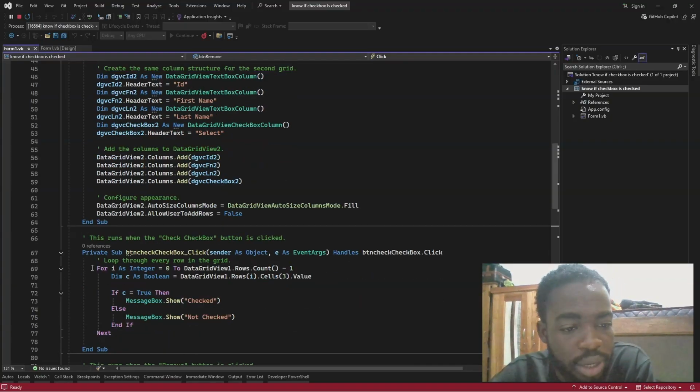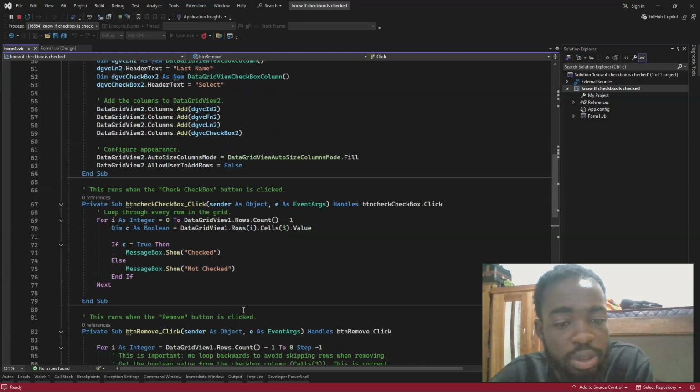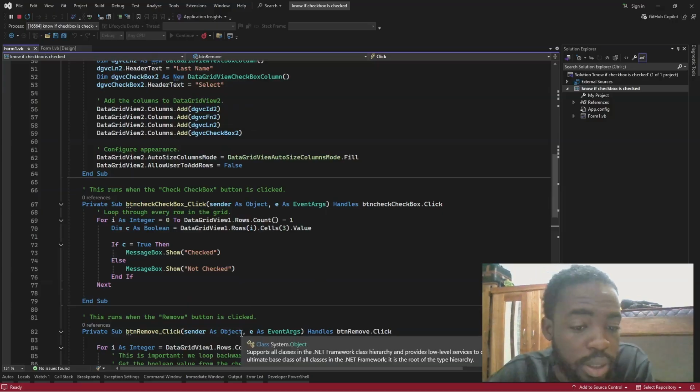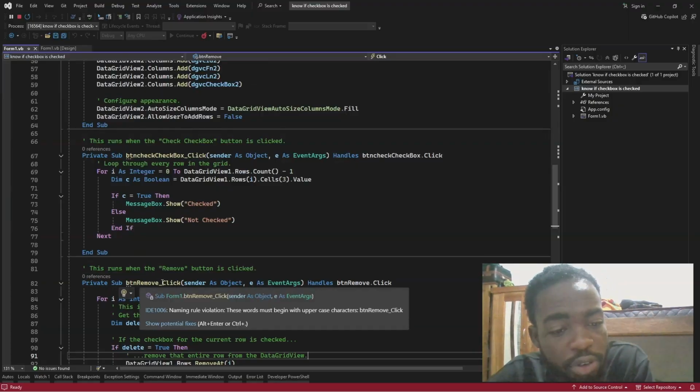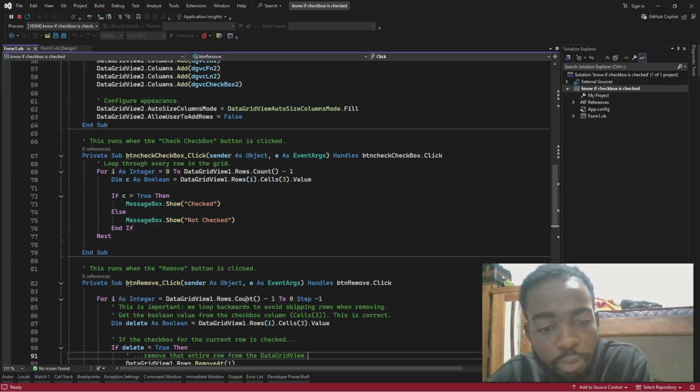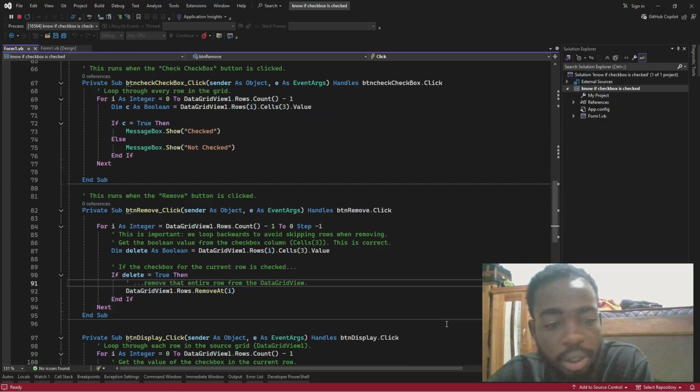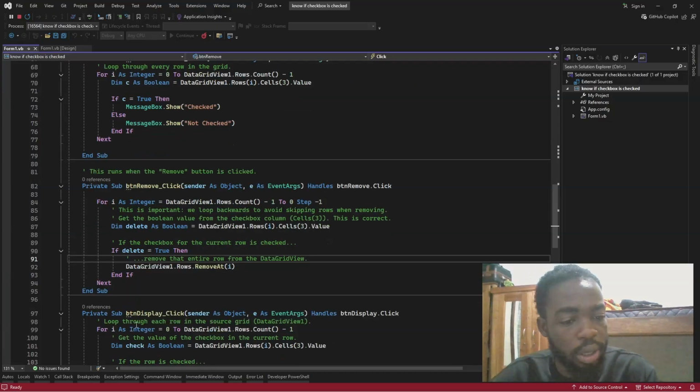So we have the checkbox button. When a user clicks on the checkbox button, this runs to check if the checkbox is checked or not checked. And we have this code. Then we have the remove button. This runs when the remove button is clicked, and it will remove the rows from grid 1 and copy them to grid 2.